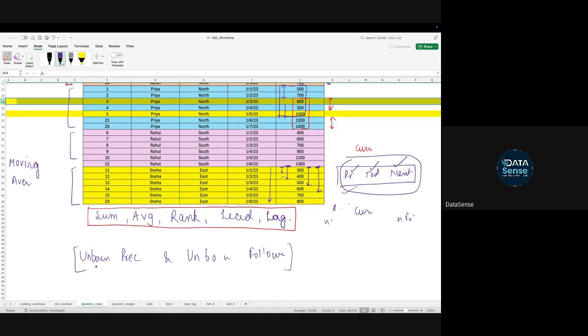Tell me the meaning of unbounded preceding. It takes the starting of the window, the top of that window. And what does unbounded following do? It goes to the bottom, to the end. It means your whole window will be selected. So when we were already doing sum without using these two, we were still getting the same result, right? So unbounded preceding and unbounded following is optional. You can skip them because they technically mean the same.